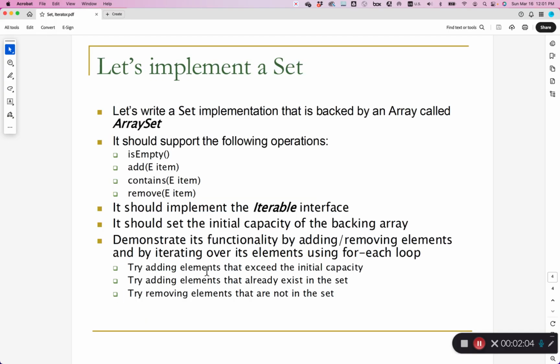Specifically, we're going to write a set implementation that is going to be backed by an array. We're going to call our class ArraySet, and it should support only the following operations, such as isEmpty, whether the set is empty or not. It will return a Boolean value. We want to be able to add an item, want to check whether the set contains a given item, and want to be able to remove an item. In addition, we want our set to implement the Iterable interface.